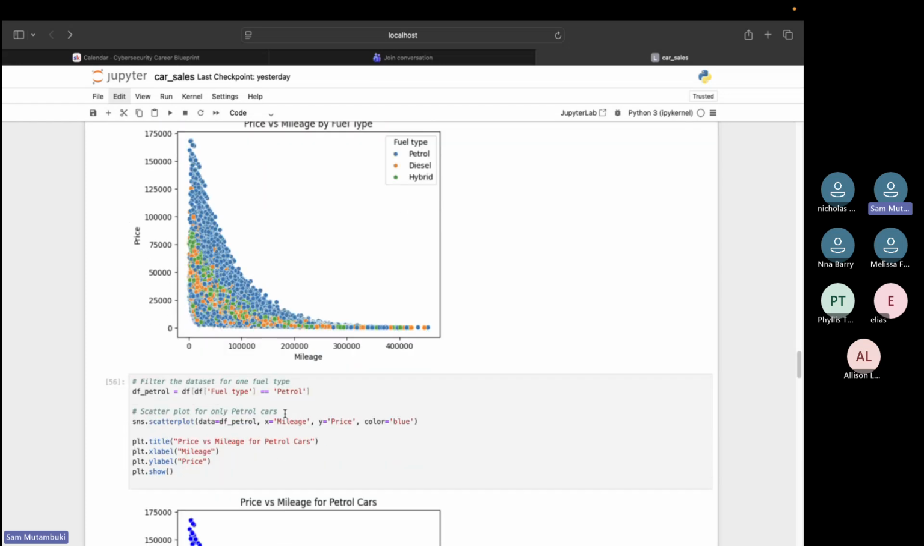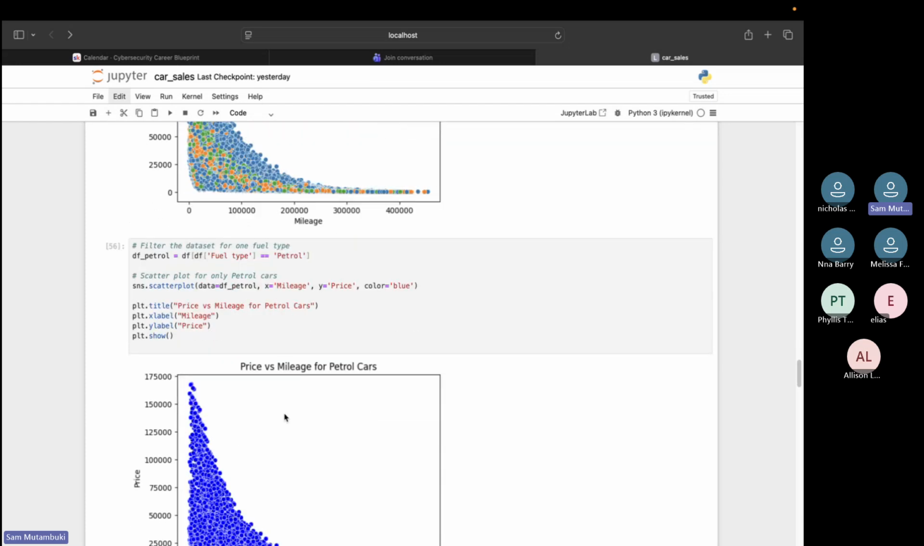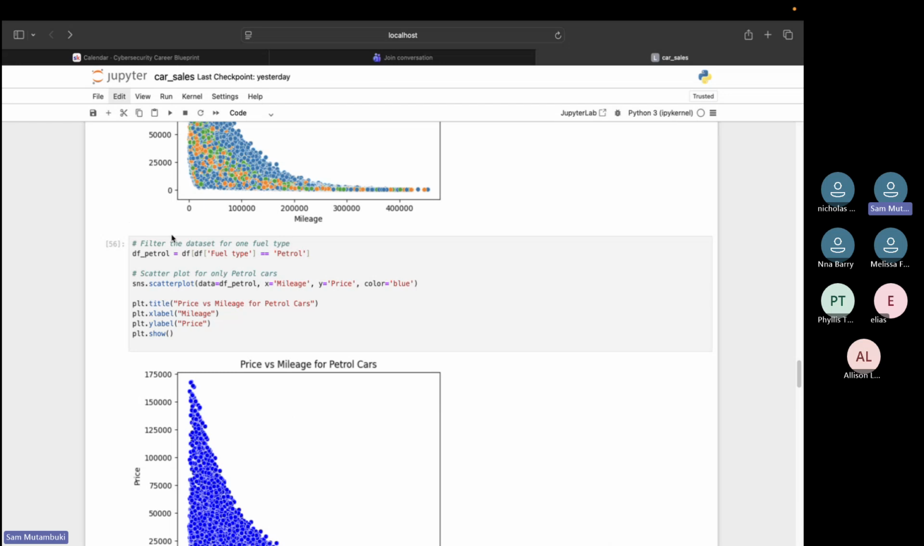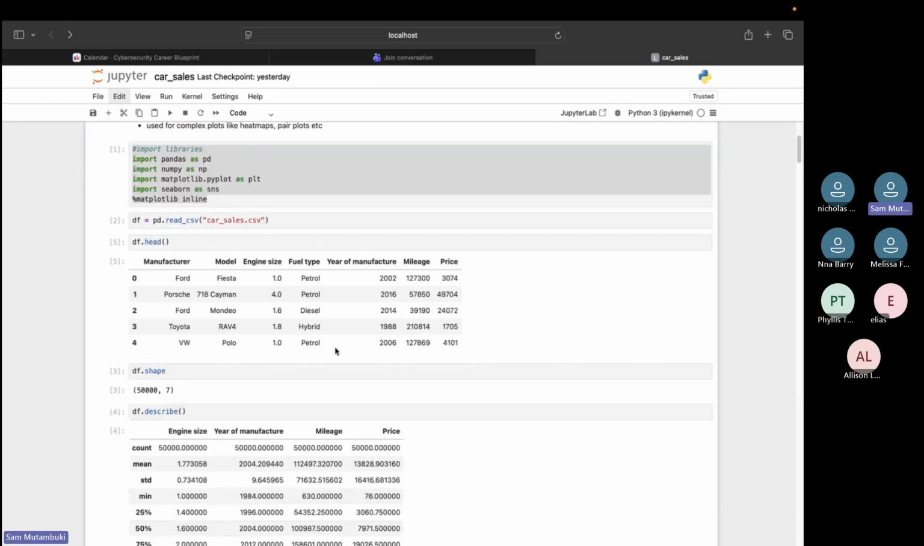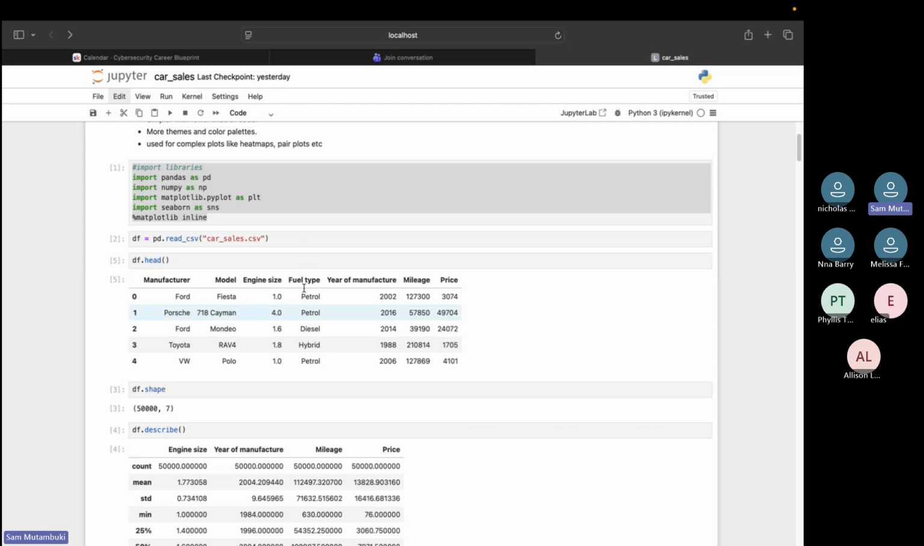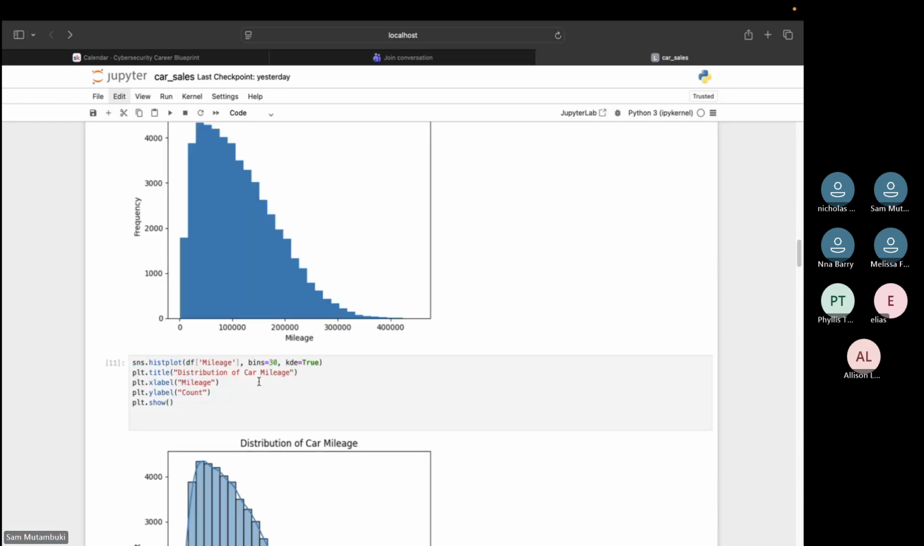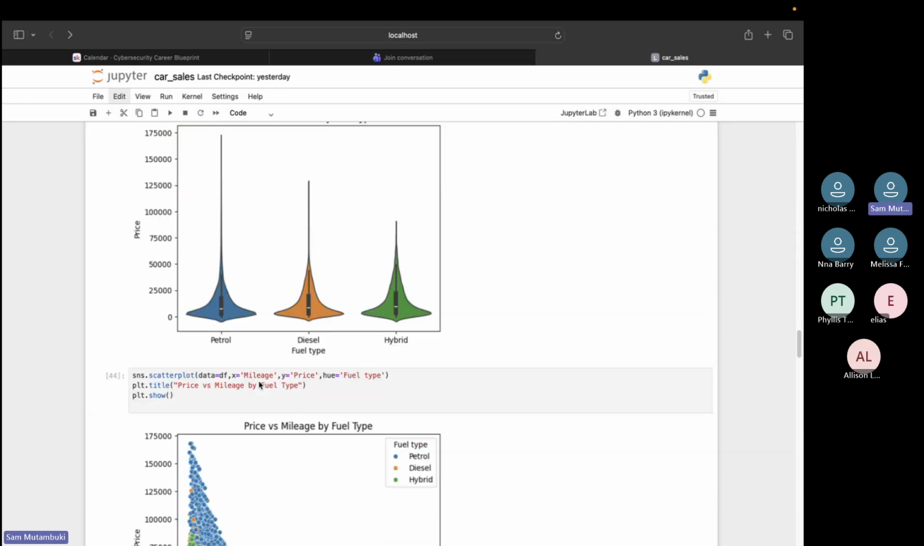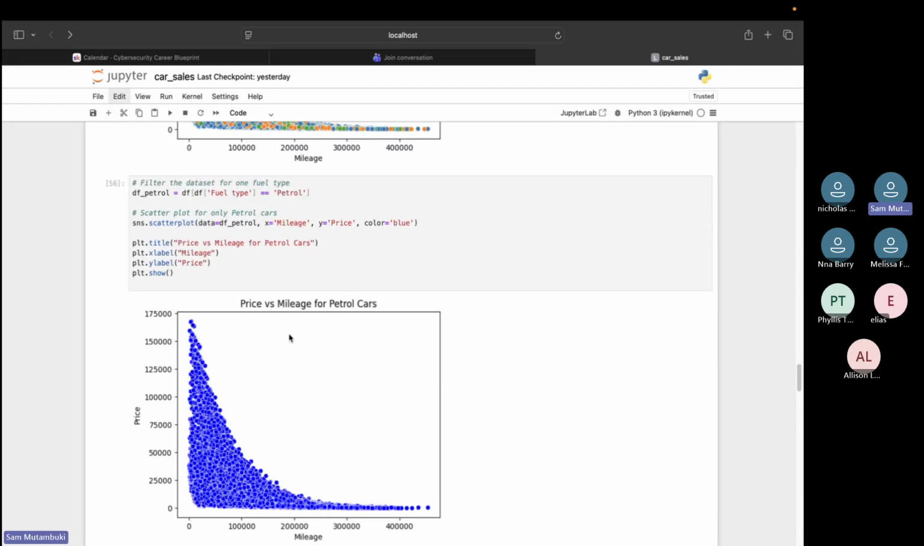Again, just to show you how you can go deeper into your analysis, you see here we are filtering with petrol, calling our DF, which is our data frame, going to the column fuel type, which equals petrol. To explain it, this is the column that we are calling up, and we are using it to filter with only the petrol value. So that brings us to this plot.